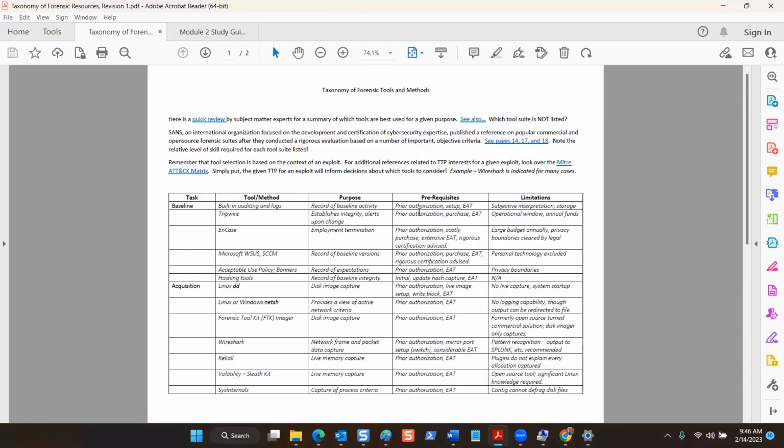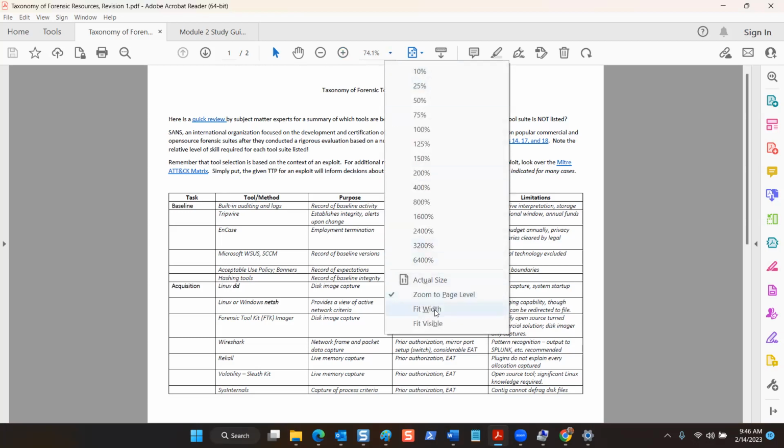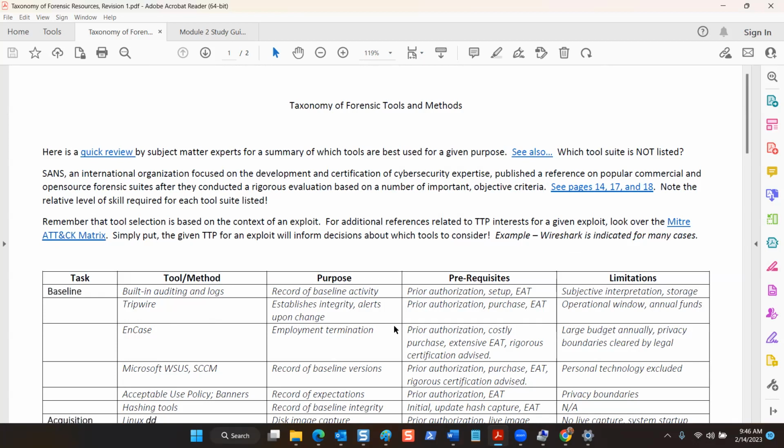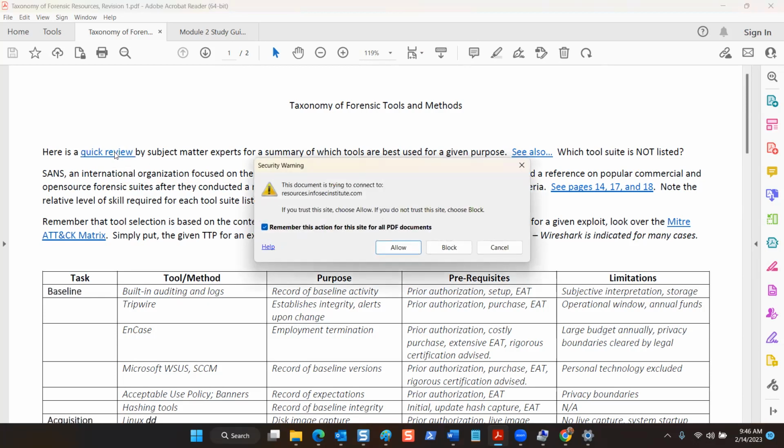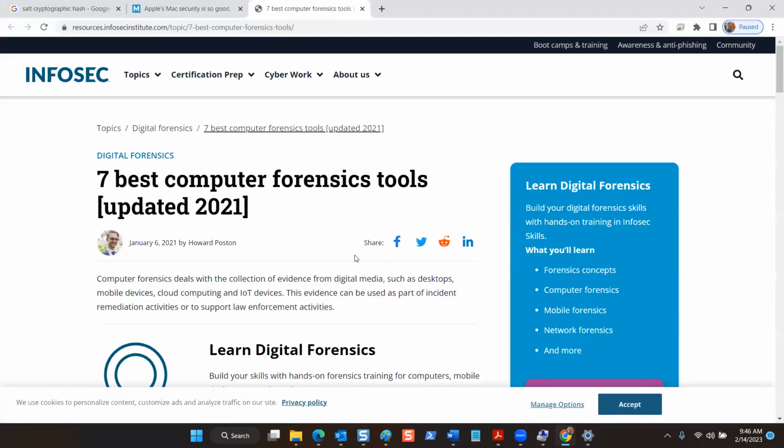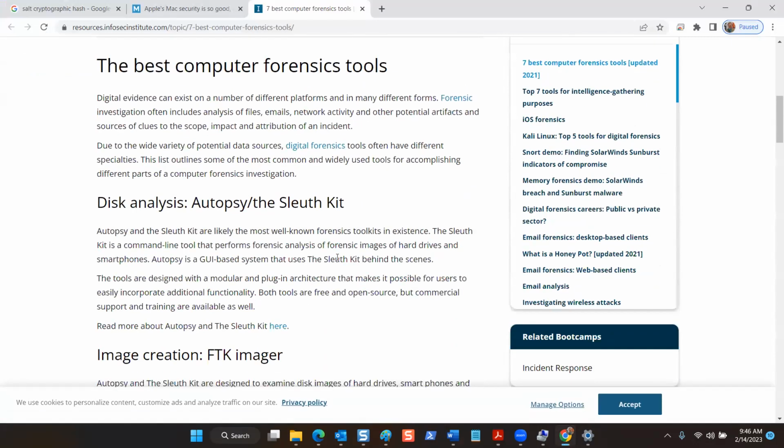And what we've done is basically categorized each of the tools or methods based on a forensic task or stage or phase of work. Okay. So that's why you see baseline here. And I'm going to see if I can zoom in. How's that? Is that better? Yeah. Quick review of subject matter. So I'm going to just check to make sure each of these links are still good. All right. So 7 best computer forensic tools.